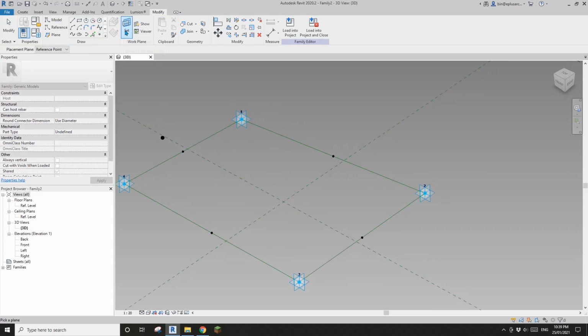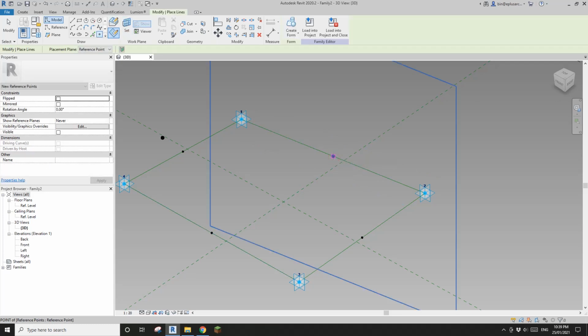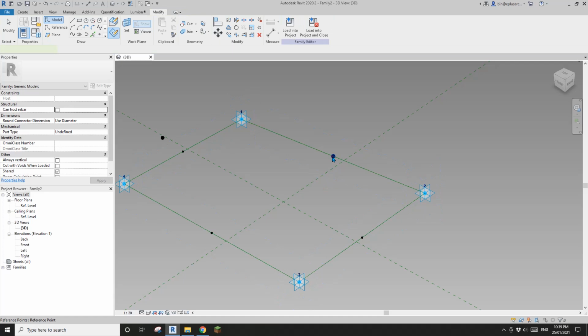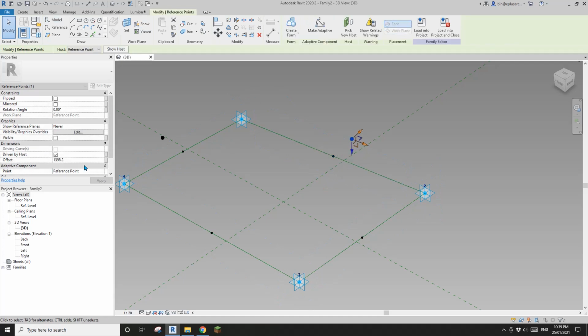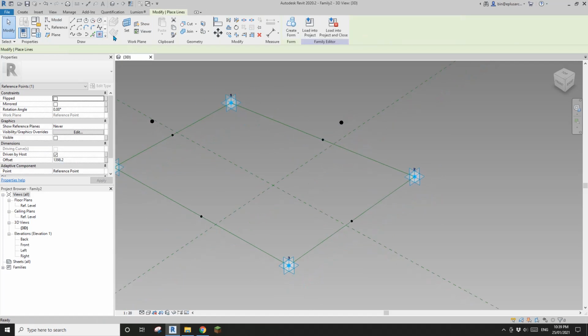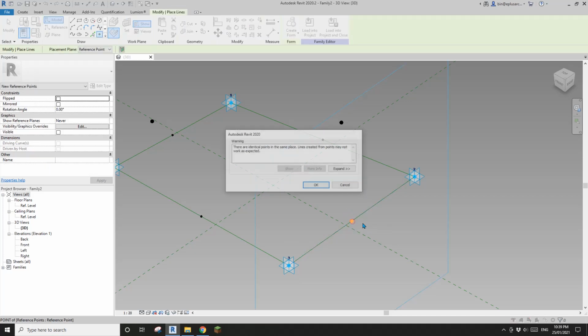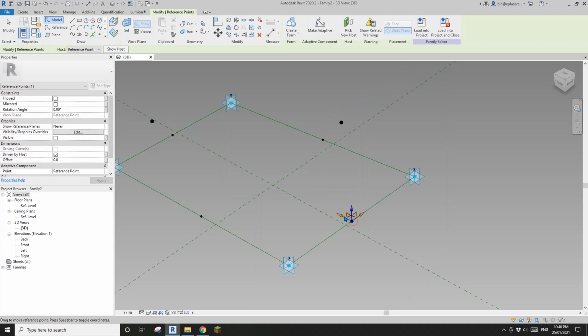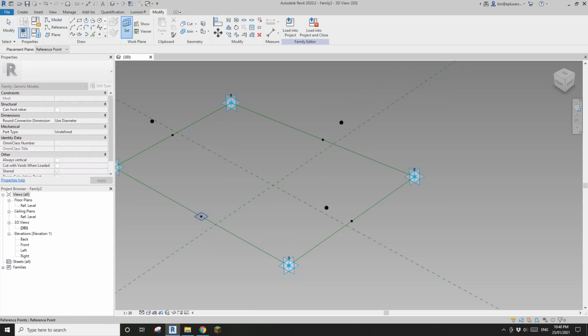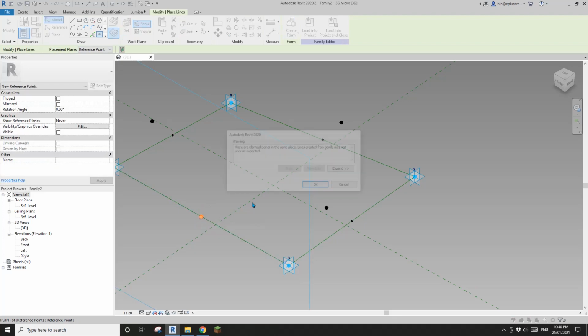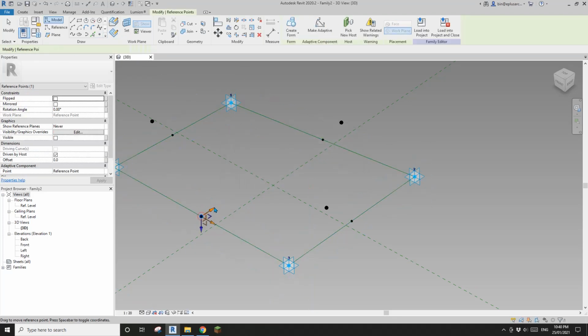Draw on work plane, set work plane, tab, and place this point on the point, and then drag it that way, so positive. Another one: draw on work plane, set work plane, pick this work plane and place it on this point. Select this point, go this way. And last one, tab, and drag it this way.